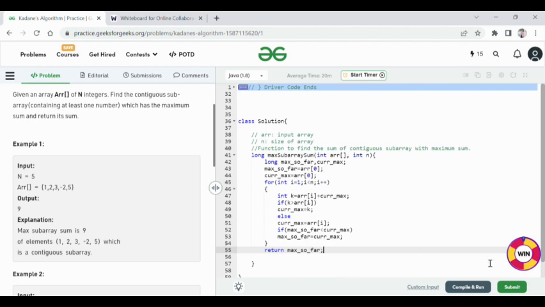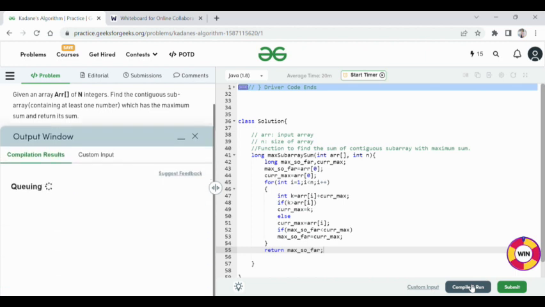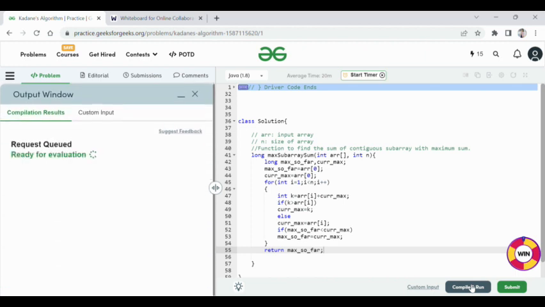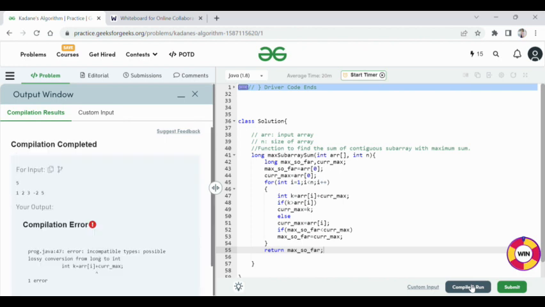Okay, so we have written the program for this. We have followed the algorithm which I have mentioned step by step. So now let's compile and see if it gives us the desired result. It's giving us this error. Here we need to mention this k as long.